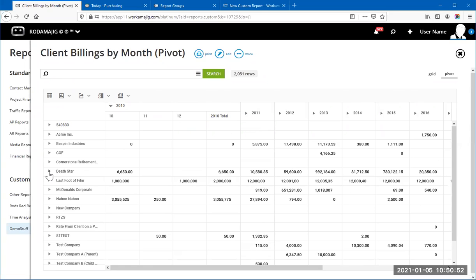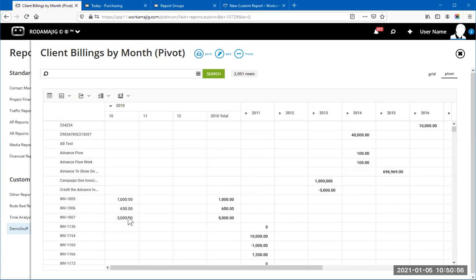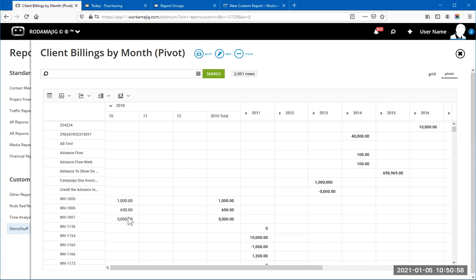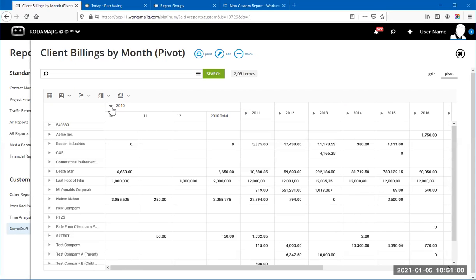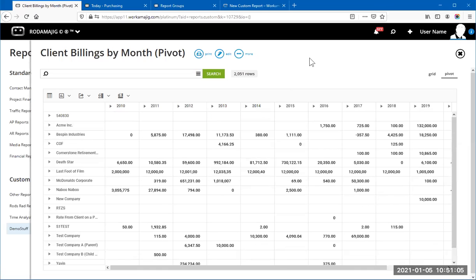I can also expand that client, and now I can see the invoice numbers and what the invoice total was. So this one's a lot more dynamic and gives you a lot more information without having to know how to code calculated columns. There are some limitations to this, I will say, but as long as you're just trying to group and sort this information in this way, it's really quick and easy.